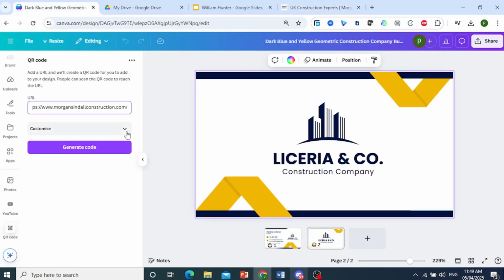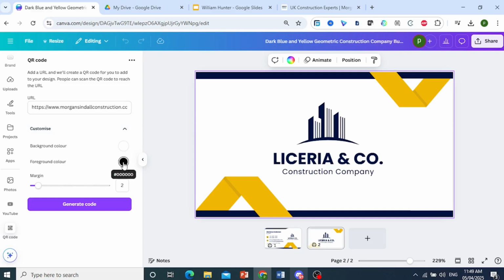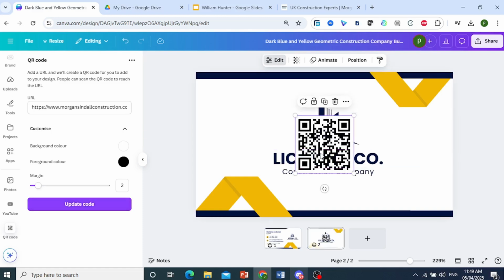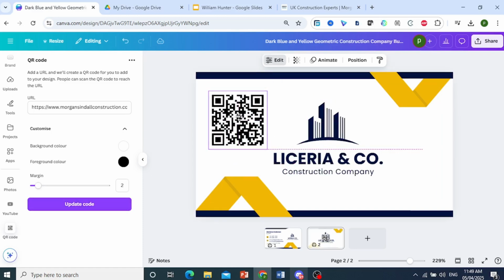I'll put the URL. You can, of course, customize the background, foreground colors, things like that, and the margin as well. But I'll just go ahead and generate this just to show you. So as you can see, it is currently generating, and you can place it anywhere you would like.